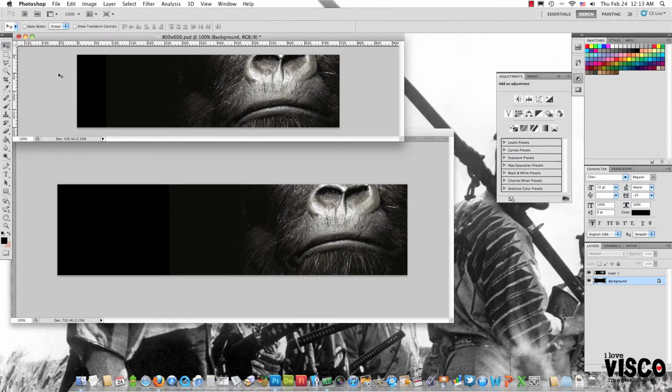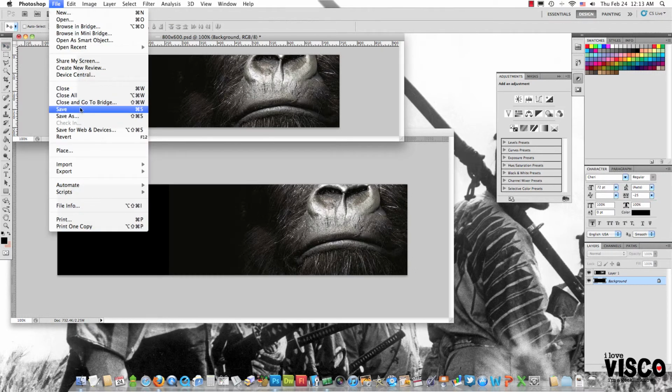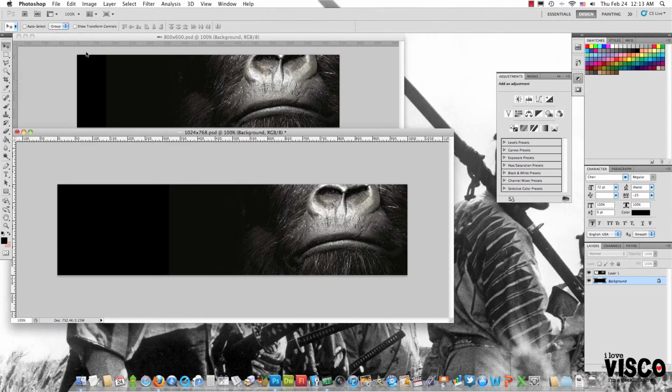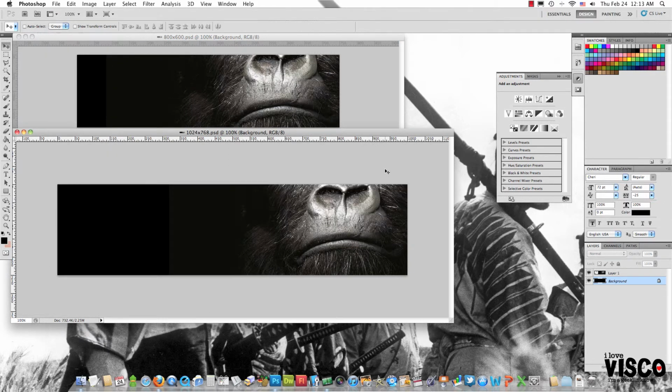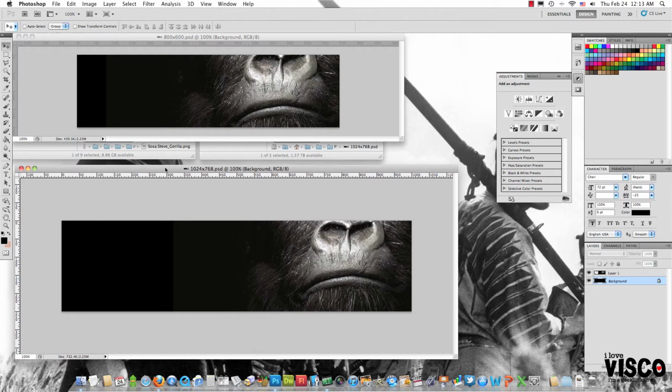Immediately I would save, so File, Save, and again to the other one, File, Save. So now I've got two template files that are set up for the perfect size and have the perfect image contained in there creatively as well. So I've cropped that. The next thing that I need to do is add text.